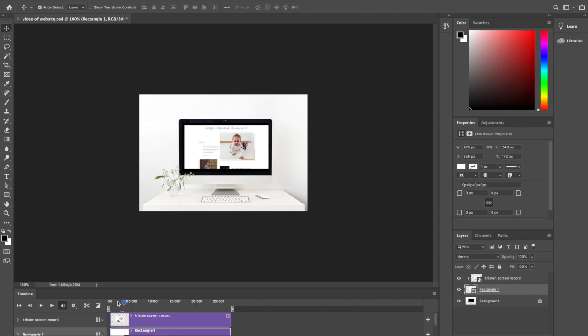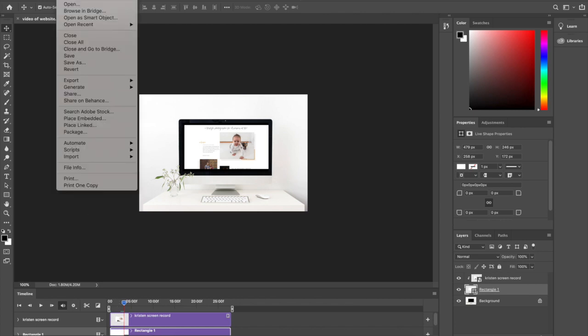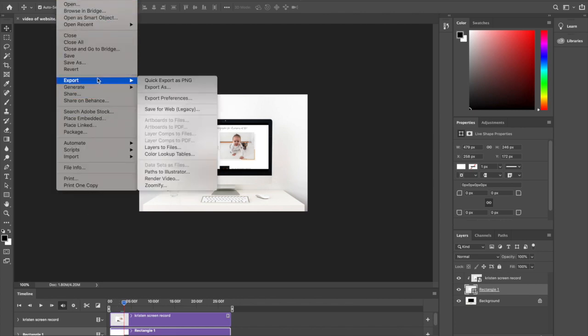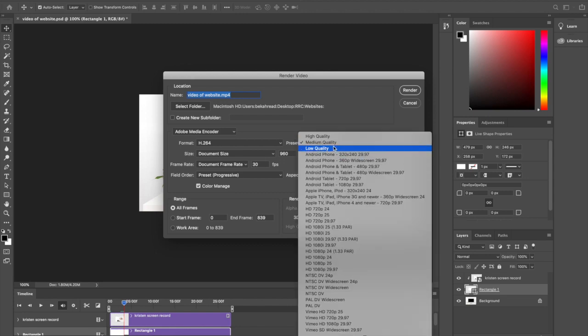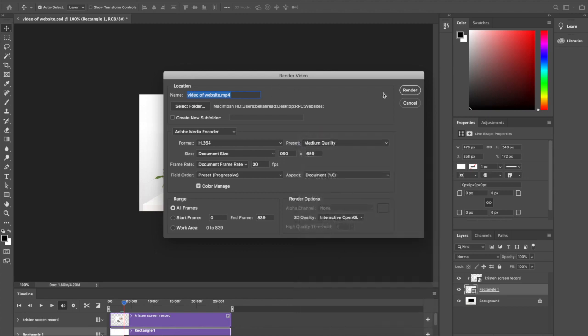So the process to export it is you go up to File and then Export, and then you render the video. And since this is for me, it's just going to be on Instagram, you don't need a super high quality, so medium is definitely fine. Rename it and click render.